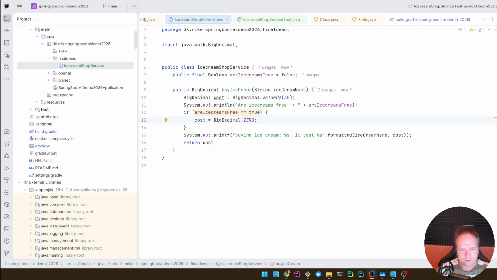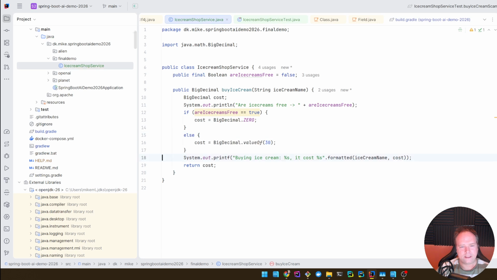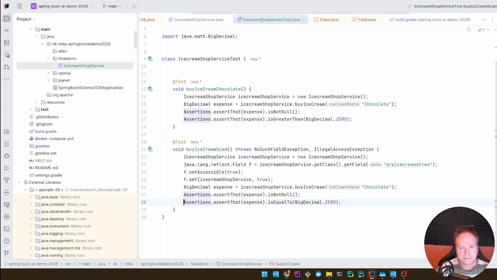Of course, we could have used an else instead. Let us do that, Mike. Okay, say else. Yes. Thank you very much, IntelliJ. And of course, yes, we've got a warning right there. And then we print out that now we are buying an ice cream. And yeah, so now we have a test.